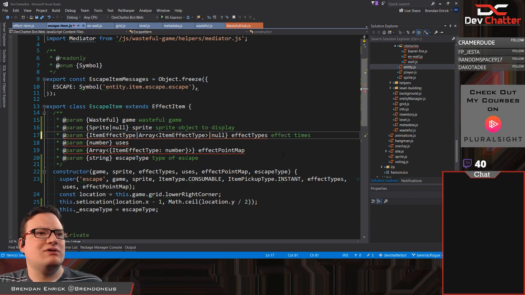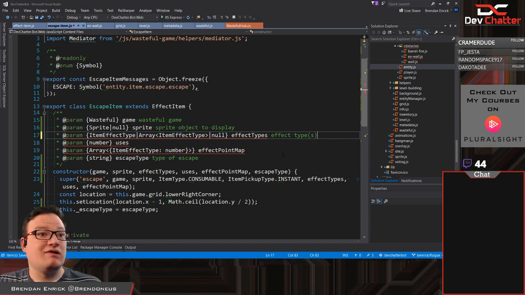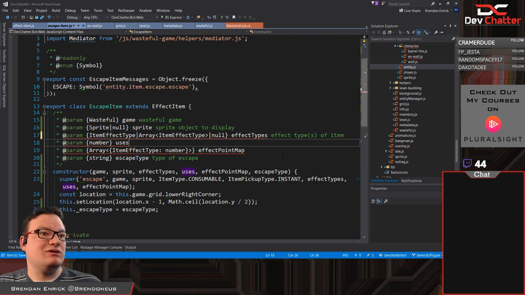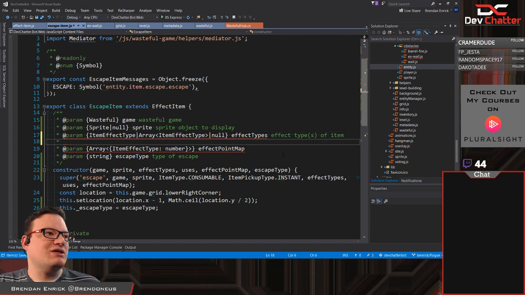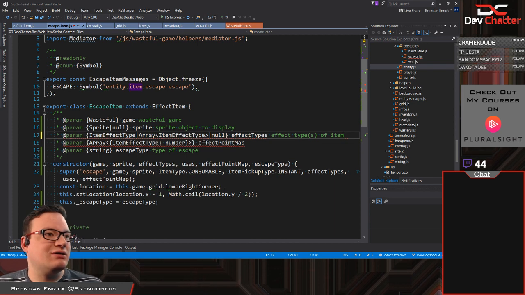Effect types on effect types of item. Number of uses is always going to be 1. Why is that on there?